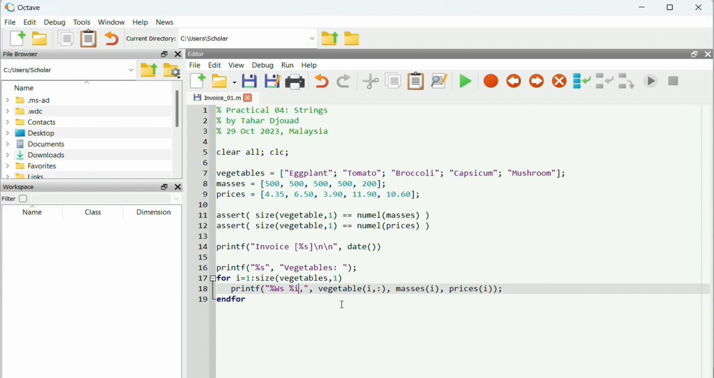I have forgotten here gram, space, and then the price, floating point. The width is small w, and the precision, let's say 2, in floating format. And then we add the ringgit, Malaysian ringgit. Let's check again. W, S, I, and G. So vegetable, and then the mass, the gram, comma, the price, and the ringgit.